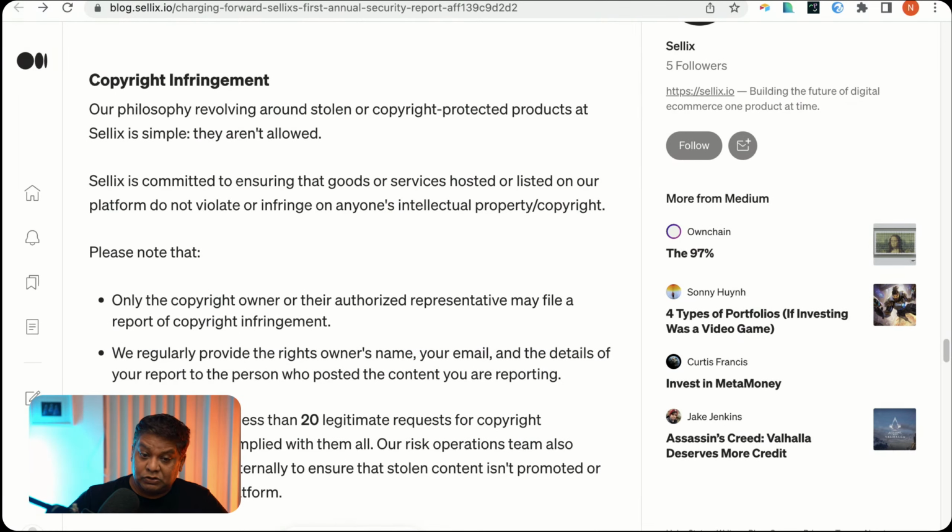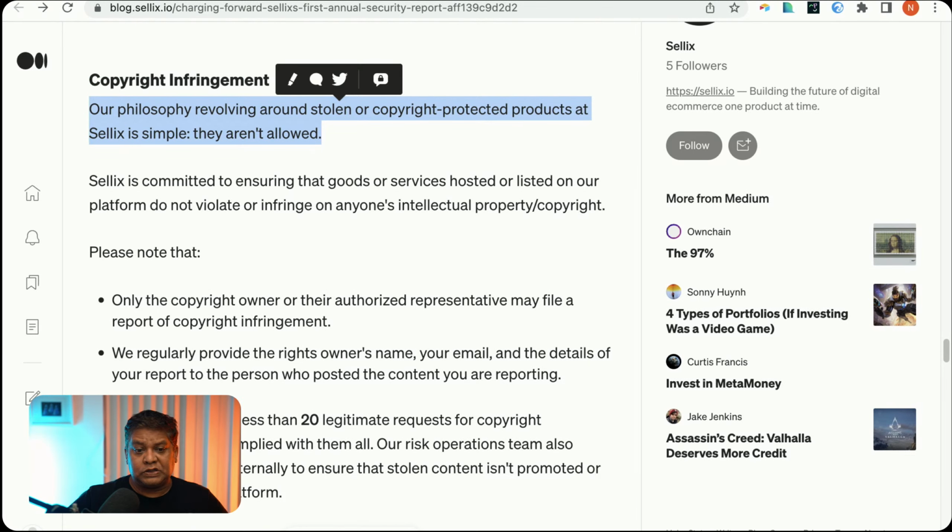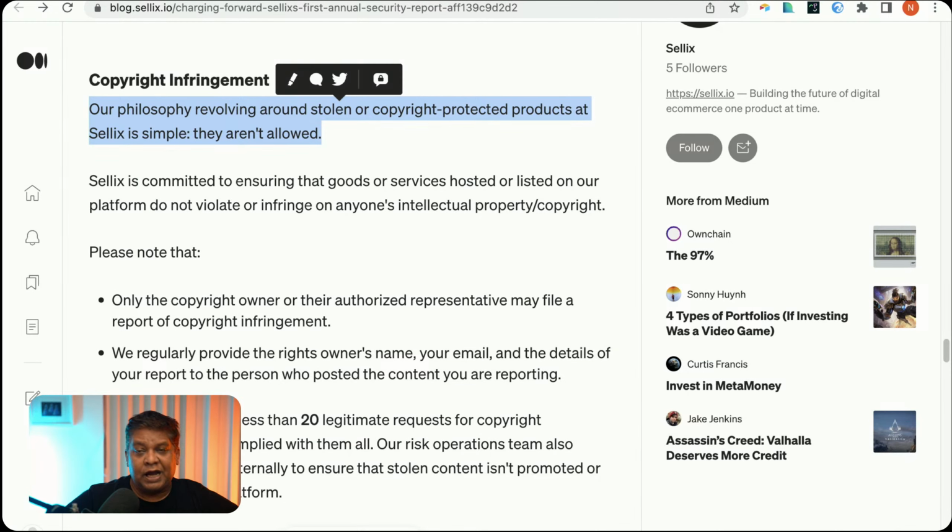But there are certain copyright infringement policies, right? Our philosophy revolving around stolen or copyright protected products at Selix is simple: they aren't allowed. This is a really good sentence, right? This is their policy around anybody infringing on copyright. Then why are you allowing these shops to operate openly, powered by Selix? I don't know, but their official policy is such that yes, any type of copyright infringement is simply not allowed. Which is good, but again, it's still being allowed in openly.